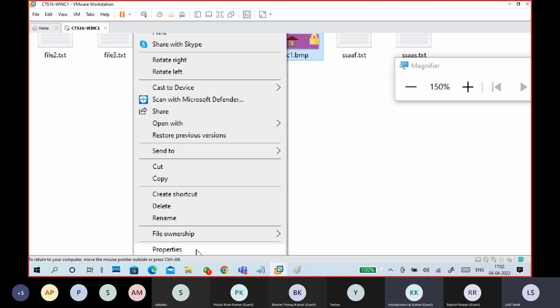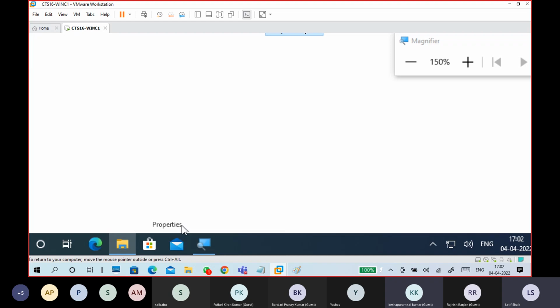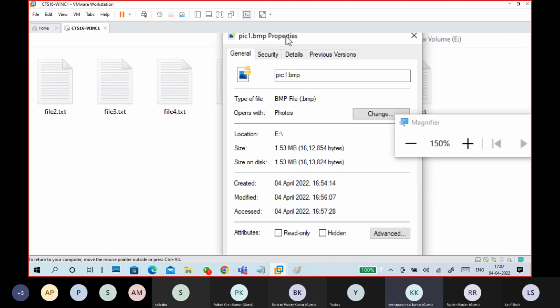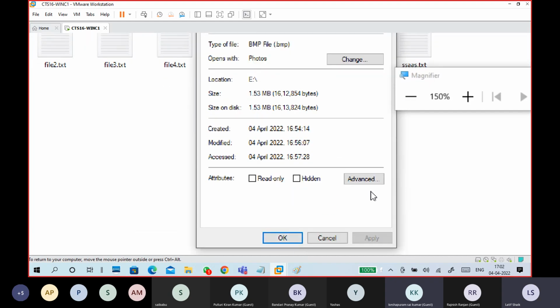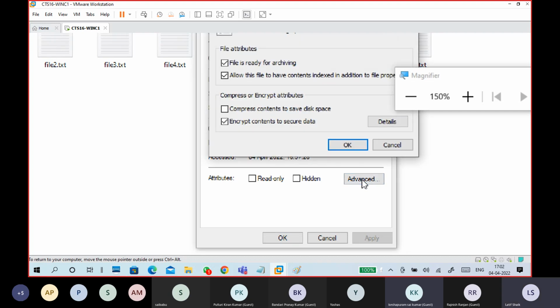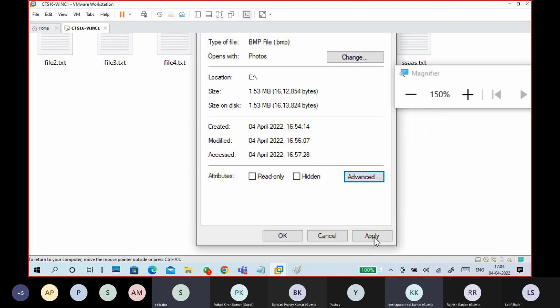Right click, Properties. Tell me where my mouse is, and then I will do it. Advanced. This check mark: Encrypt contents to secure data. Yes. And then click OK. Apply. Yes. Okay.